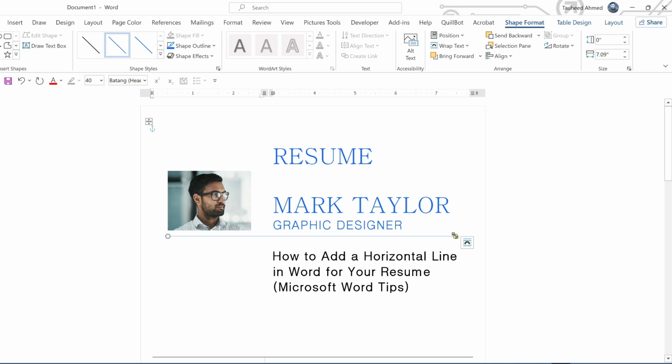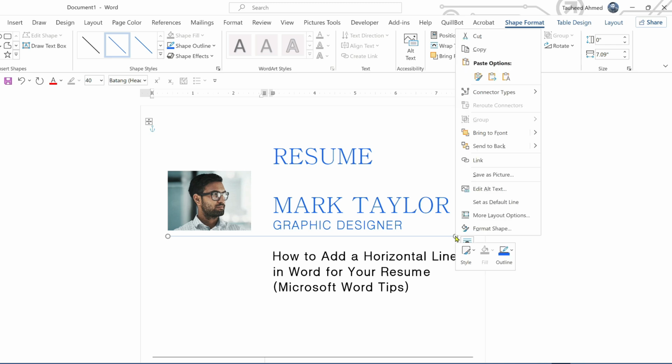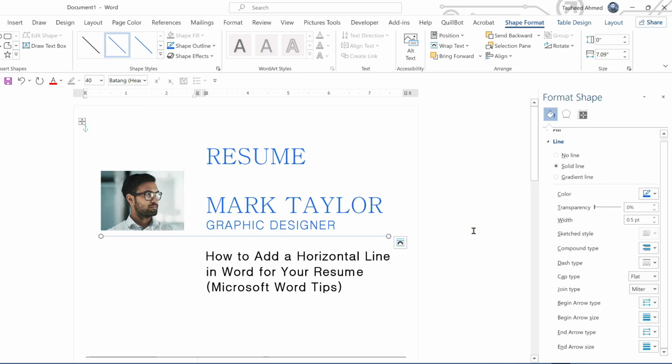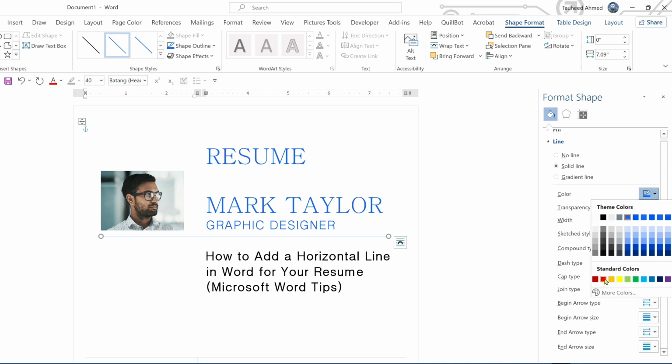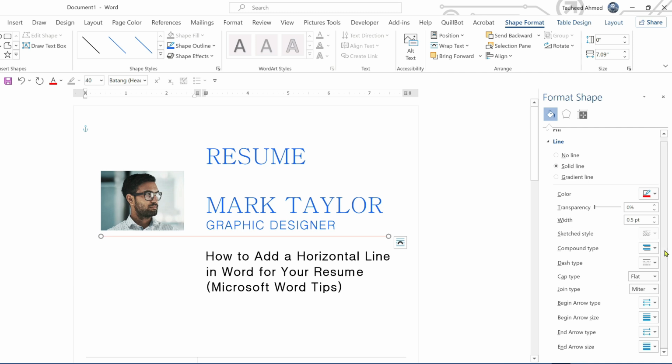Now right click on the dot of the line, go to the Format Shape and here select the solid line. In the color, pick your favorite color. For example, I am selecting white or whatever you like. Here is the increase the thickness of the line and I am selecting 3 pt.